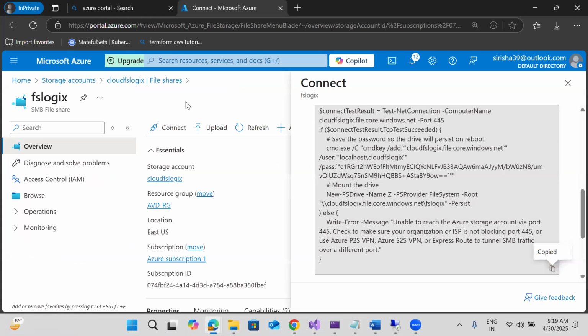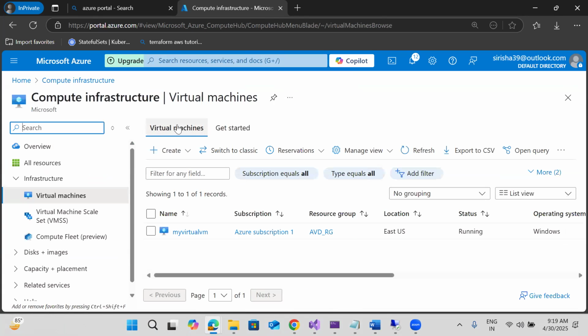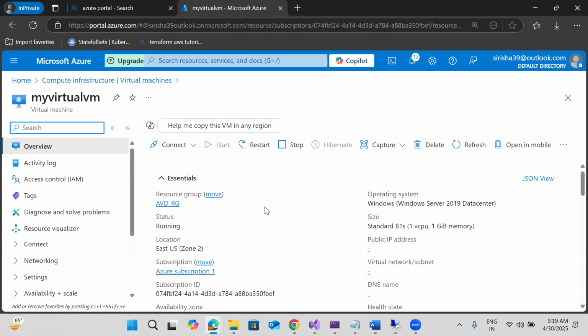Okay, so now here we need to go to that VM. In this VM, we need to go for the capture. We need to capture that VM and convert this into the image. From this image we need to create the AVD. AVD we need to create from this captured image. We need to set up. Then on that we are going to connect to that session host with those users. Automatically that AVD we need to set.